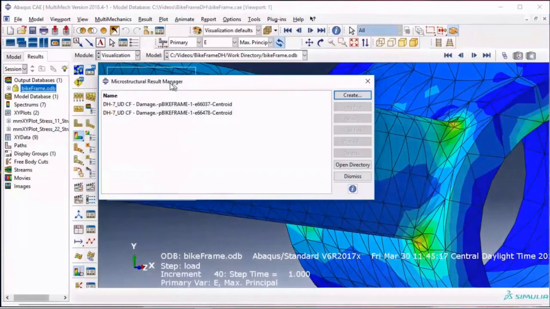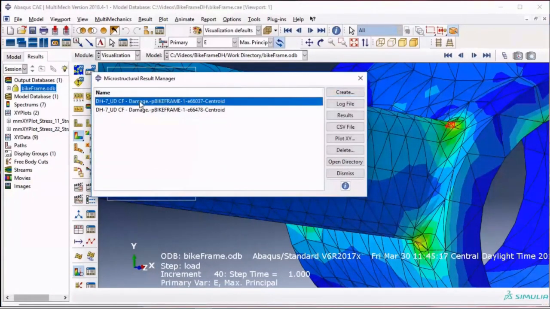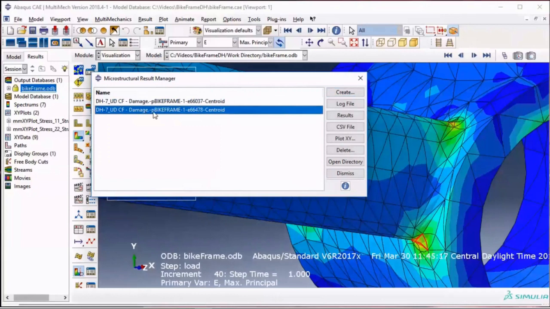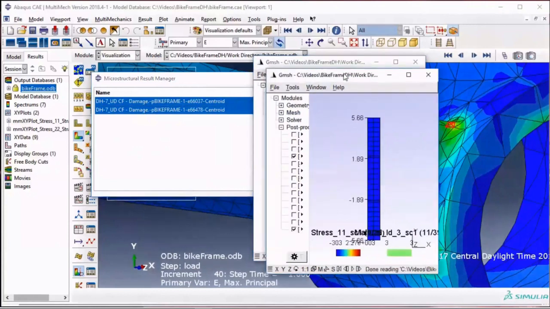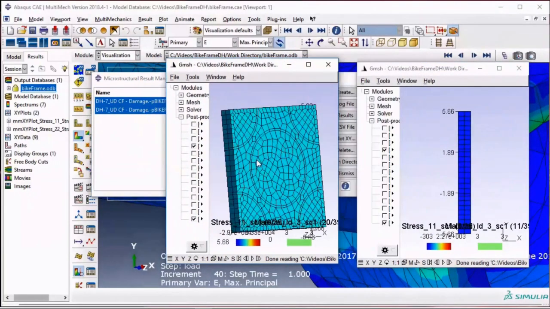So once it's done, you'll see the dehomogenization results in the dialog box next to the button. And so you can review the results. It'll bring it up in a GMesh file. And in this GMesh file, you can see how the different material responds.